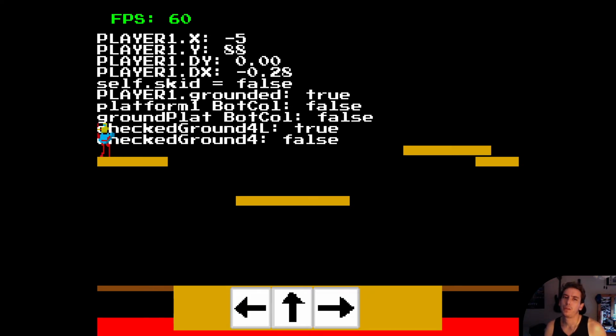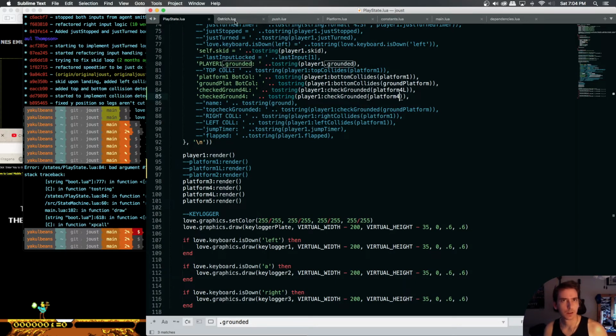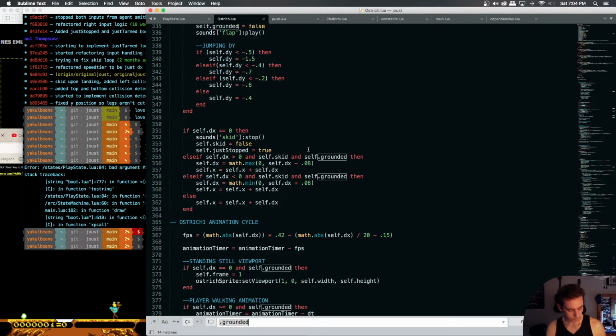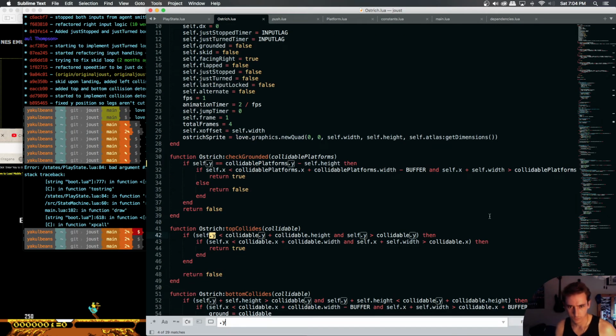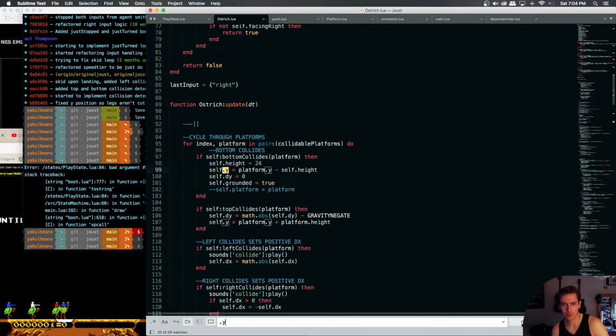Why are we jumping, man? I don't know why we're jumping. Why is our Y getting set differently? So we're looking for a .y not in a conditional statement like this, but in an executional statement, or I guess just a statement, like inside a body of code.